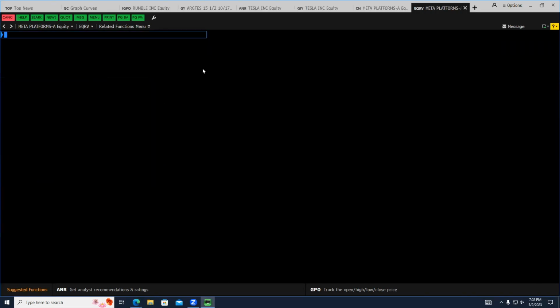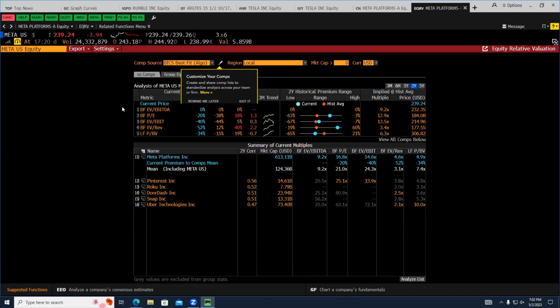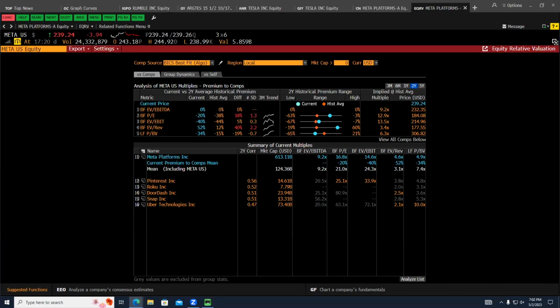obviously, if we do hit this, we're going to view the multiples we have here. So, analysis of Meta's US multiples: the current price, the BFP, the LF, and maybe we'll compare for the two-year correlation coefficient, the market cap, the BPEV, the forward EV divided by EBITDA, the blended forward PE, and the two-year historical premium range, the implied at historical average. You're able to change this from 3 months, 6 months, 1 year, 2 year, 5 year, and you're able to customize your comps, and also do group dynamics and versus self. If you want to do it that way, you can. So that's how you do the EQRV function.